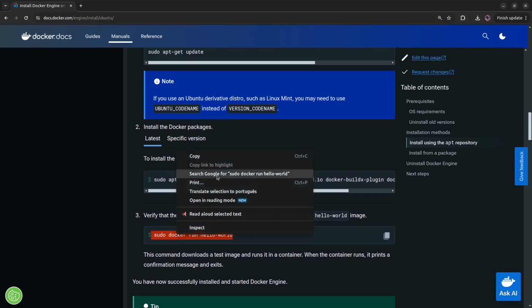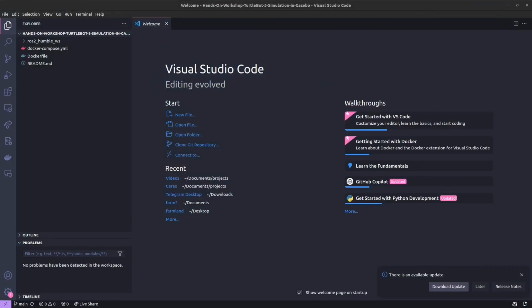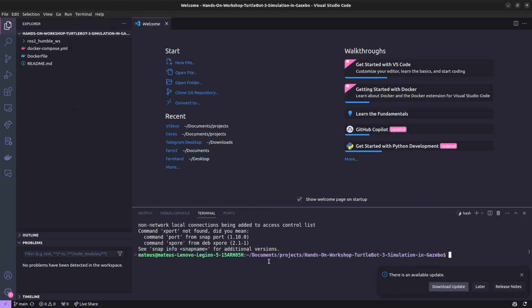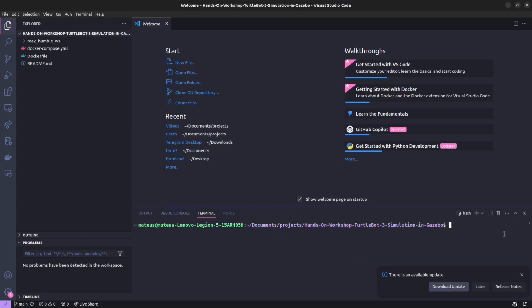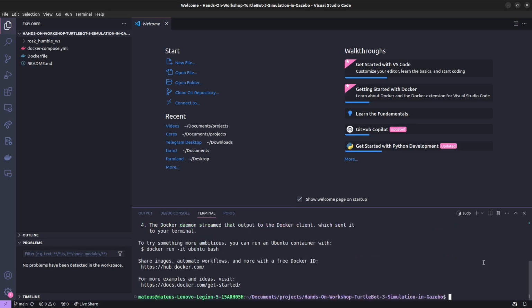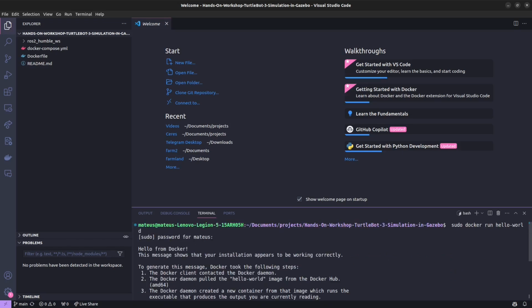So I'm going to run this command to verify if the Docker Engine installation is working on my computer. I'm going to open a terminal. It is saying that my installation appears to be working correctly, so it's a good thing.